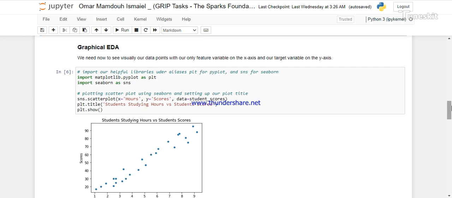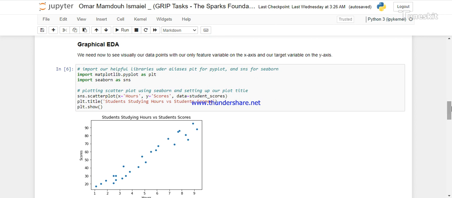Then we can plot our observations on a scatter plot, hours on the x-axis, scores on the y-axis. To implement graphical EDA, or graphical exploratory data analysis, we need a mathematical function mapping our feature variable hours to our target variable scores. We can see visually that the relationship is linear, and we need a linear equation to fit our data.